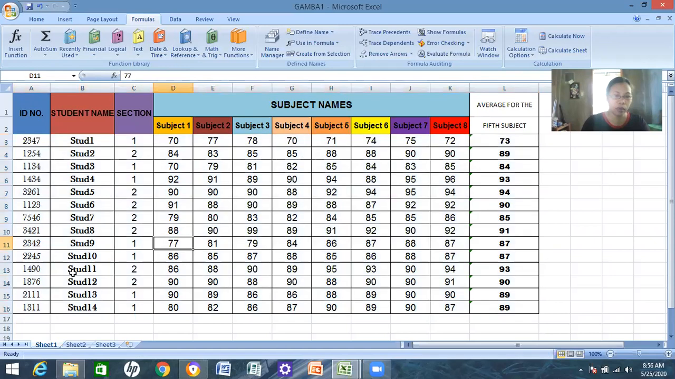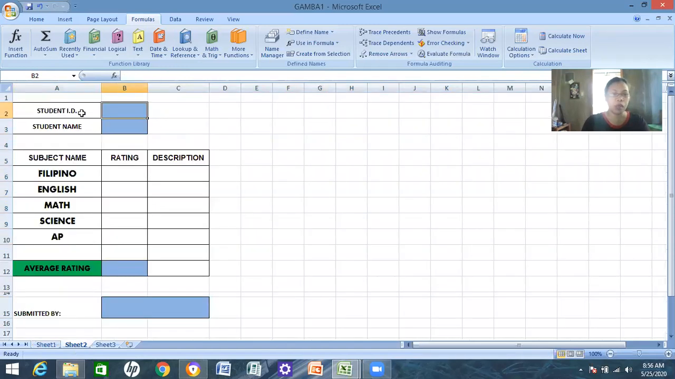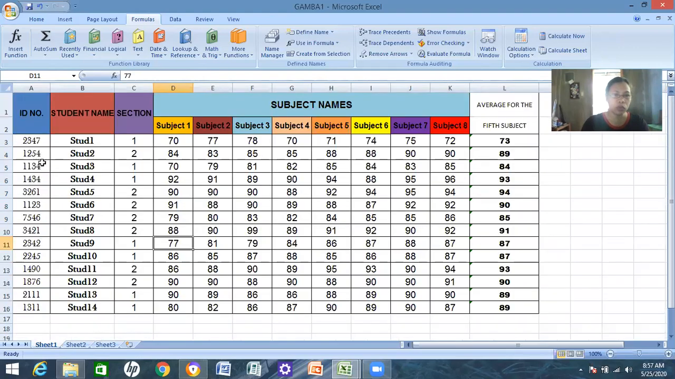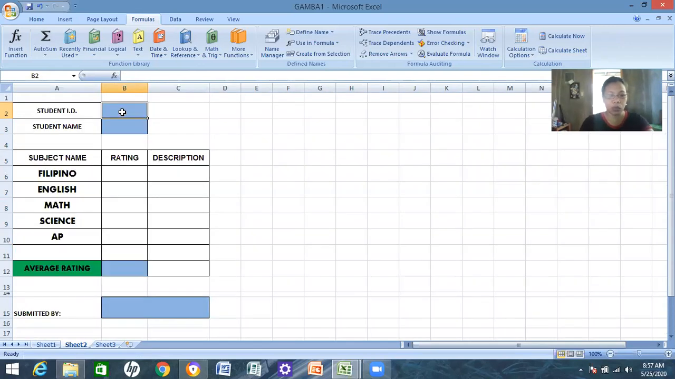And then for sheet number 2, as you can see, the student ID, the student name, and then the ratings for the 5 subjects. And then we have here the description and then the average rating for the students. Now, let us look for the student ID number in sheet 1 that we are going to search. 2347. Let's try this for 2347. Okay, input here 2347 and then enter.